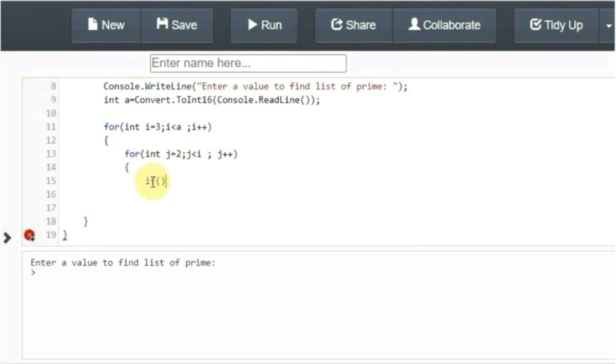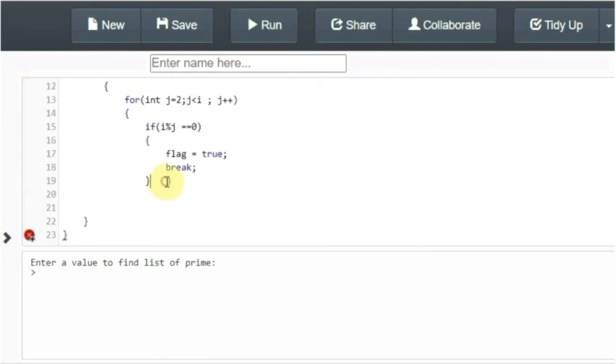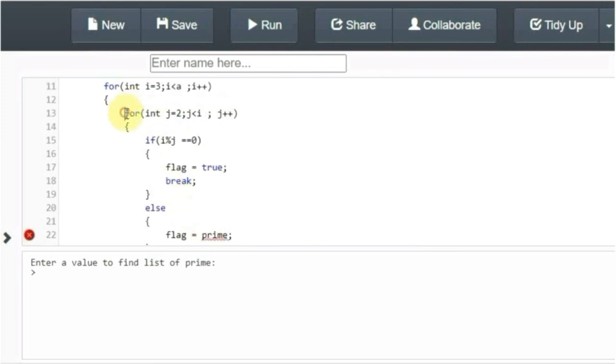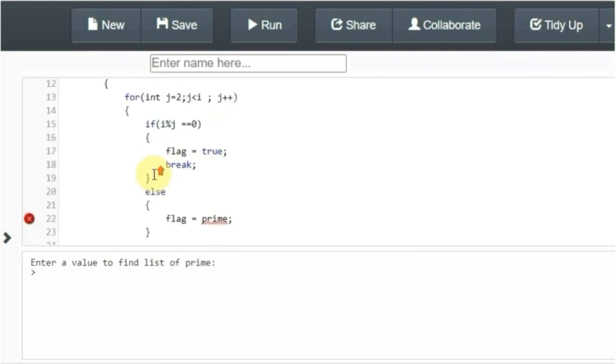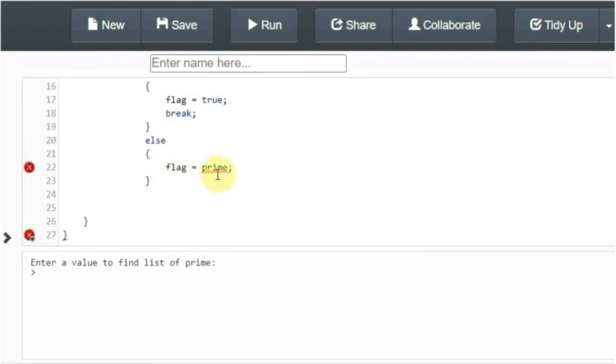If i is the number, if it is divisible by any j, that is i % j equal to 0, then we can make the flag true. It is not a prime number, then we can break. Else we can set the flag variable as false, which means that number will be a prime number. Outside of this for loop we can take the i which is giving the flag as false. Those will be prime numbers.